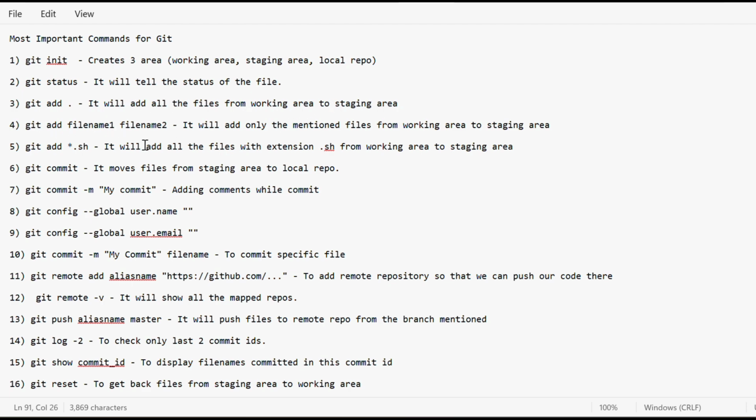Git add file name will only add the mentioned file names from working area to staging area. Git add *.sh will add all the files with the extension .sh from working area to staging area. Git commit moves files from staging area to local repo. Git commit -m, then the commit message. So it is like adding the commit message while committing.